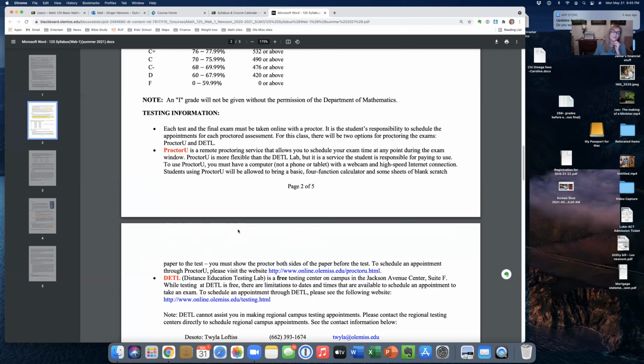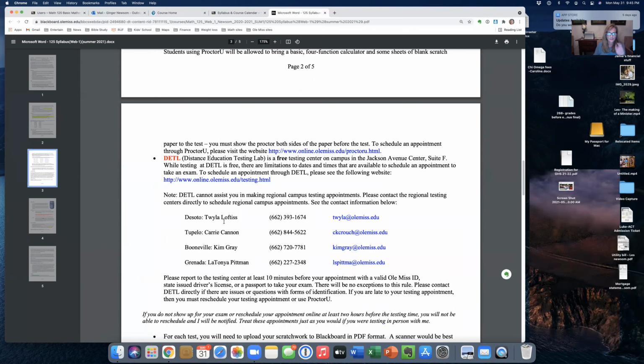Okay. They also have remote campuses. So they have one at a DeSoto branch up near South Haven, Tupelo, Boonville, and Grenada. So if you're anywhere close to that, they have a testing center. You can go. It's free. And these are the contacts.